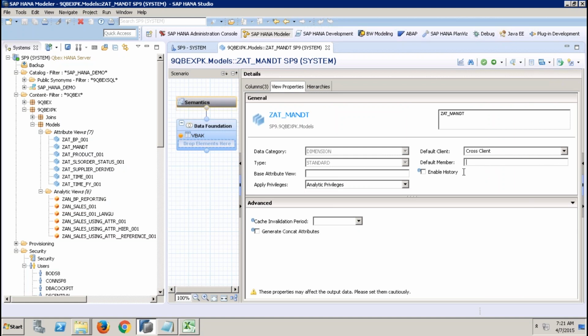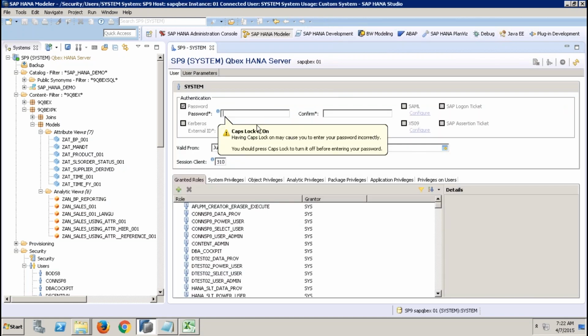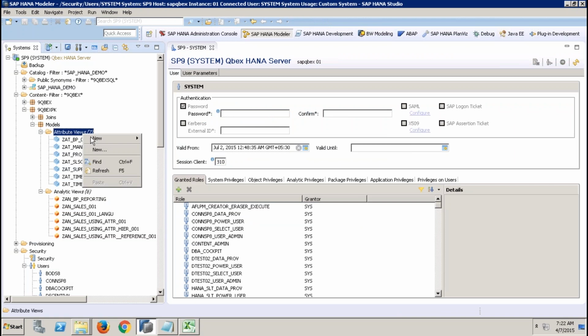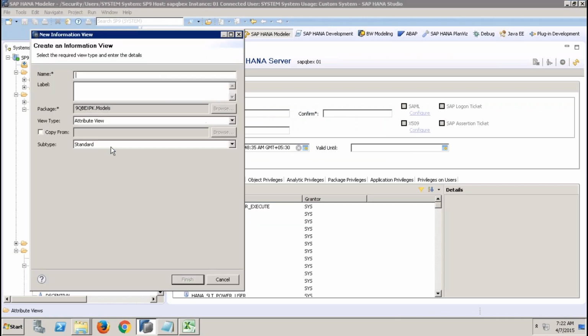Then there's some other next property called enable history. If you remember, we were dealing with some tables which are history enabled tables, for example. That will not make any difference now, but we'll see that later when you go with calculation view or analytical view.